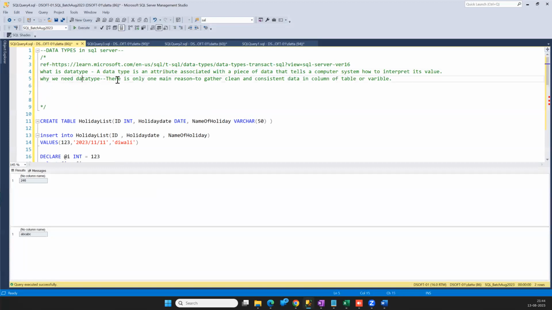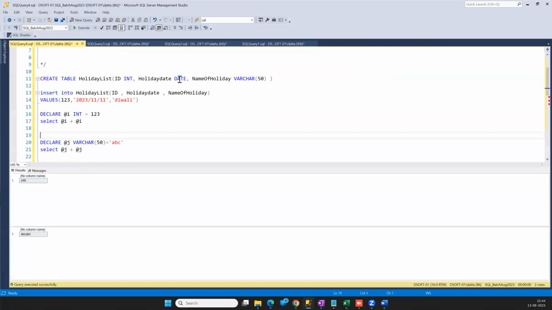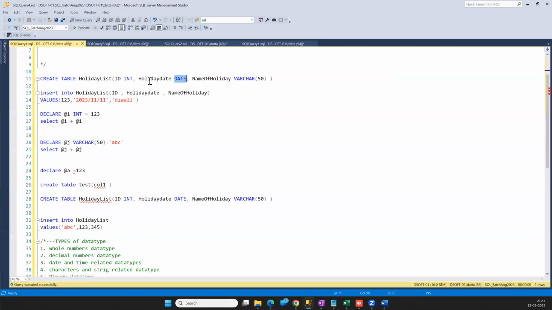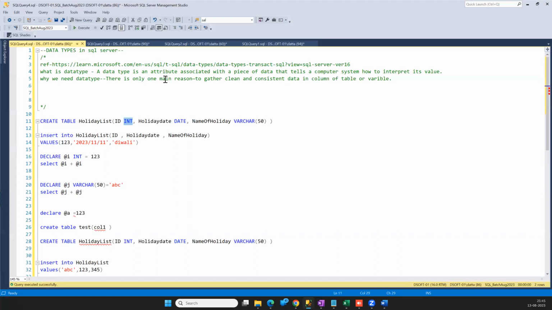Why do we need data types? There is only one main reason: to gather clean and consistent data in a column of a table or variable. That's why we use data types here. Under holiday date, all values will be date values. Under ID, all values will be numeric values. The holiday name values will all be strings, because I have given the data type like that. That's why we can call them clean and consistent.